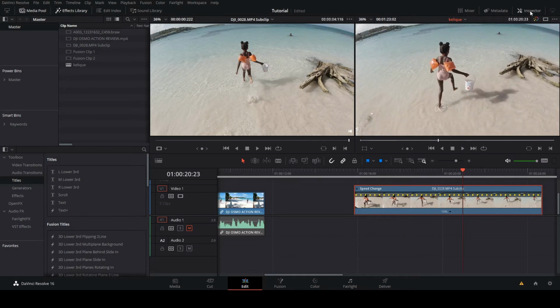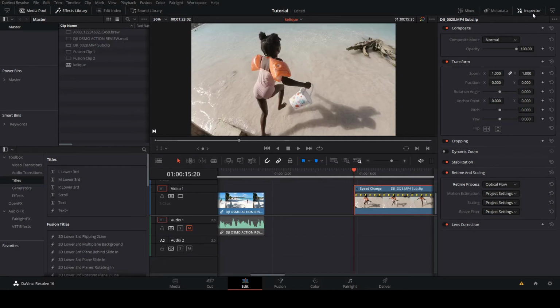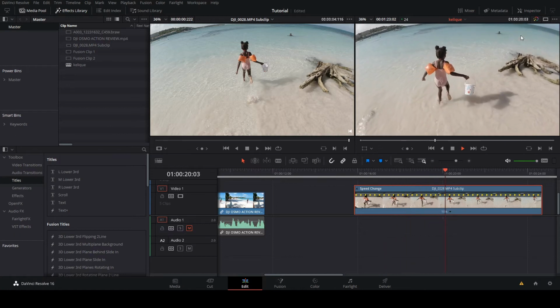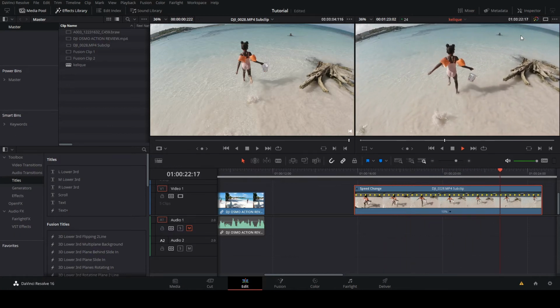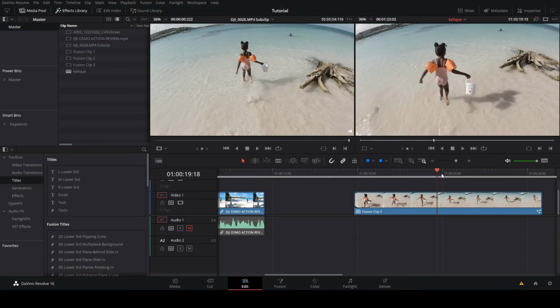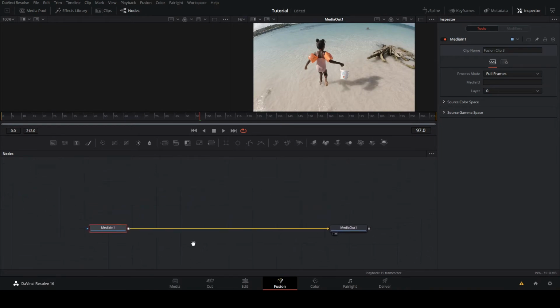Either way, I'm going to add optical flow to this. So in the retime and scaling process, I'm just going to go to optical flow and make it even smoother. Why the hell not? Look at that, buttery smooth. Yeah, it's looking good. The next step is I'm going to turn this clip into a Fusion clip. Make sure my playhead is over the footage, and I click on the footage, and I'm going to click on the Fusion tab, which takes me into Fusion itself.